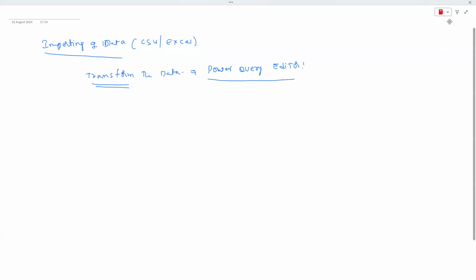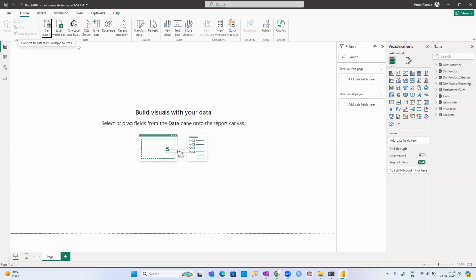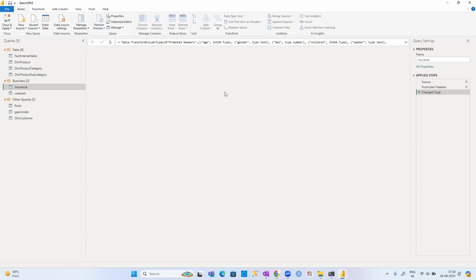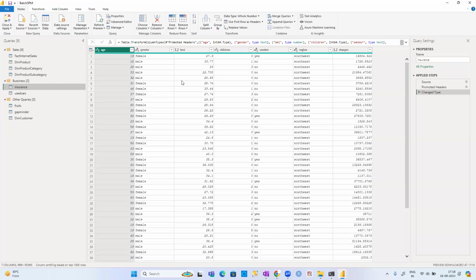How to open this Power Query Editor, guys? Nothing to do, it's simple. Here we have an option called Transform data. So I just click on Transform data, guys. See, in the toolbar, in the ribbons, we can see something called Transform data. Once you click on Transform data, it is going to open this Power Query Editor, guys.